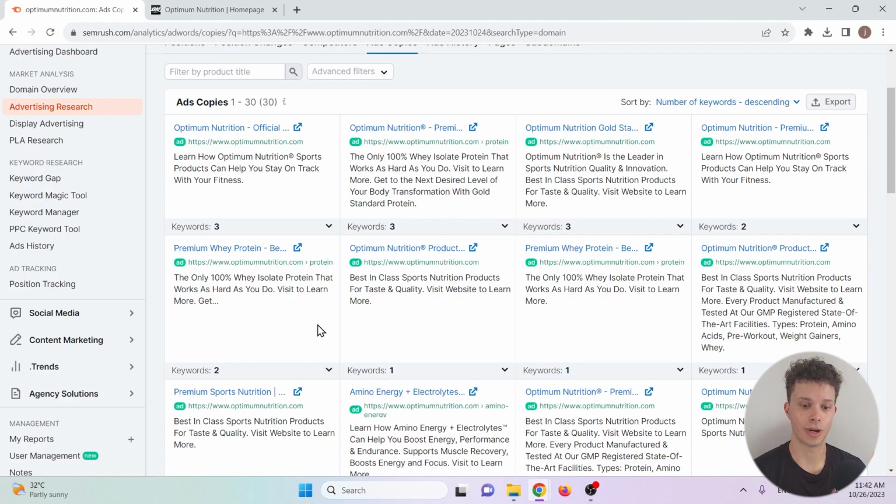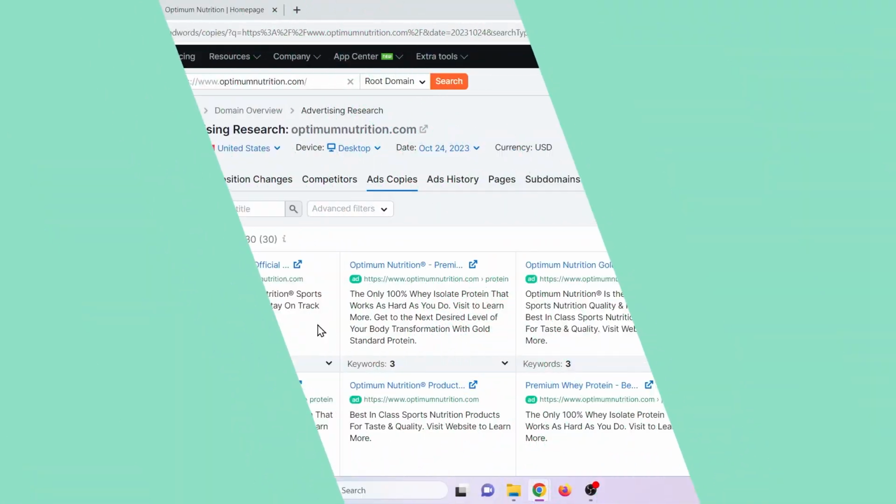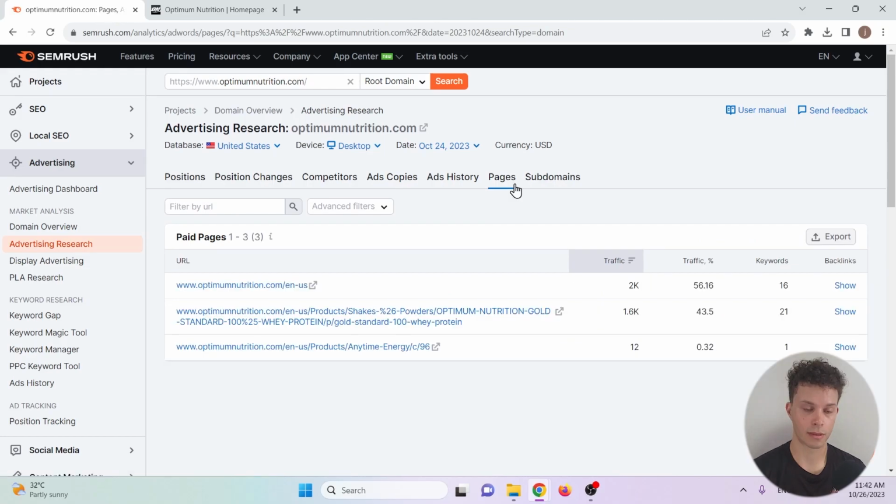There's one more page I want to highlight, and that is the landing pages section of the Semrush dashboard. Let's take a look. To do so, we go to pages, and here we can see the landing pages that Optimum Nutrition or any other competitor of yours redirects their audience to based on their Google ads. We can see the total traffic, the traffic percentage, and the amount of keywords that relate to this page. So for example, 56% of their traffic goes to the top page.